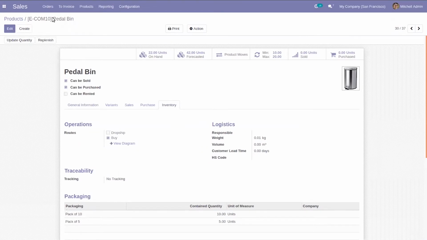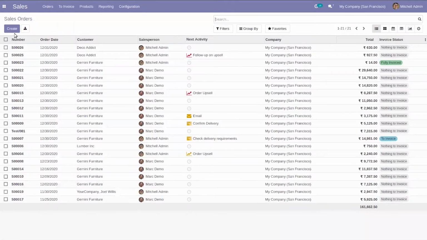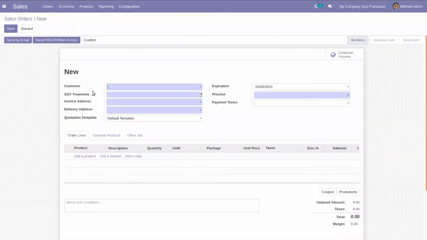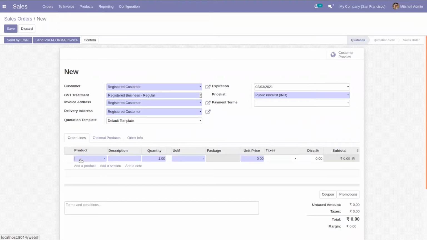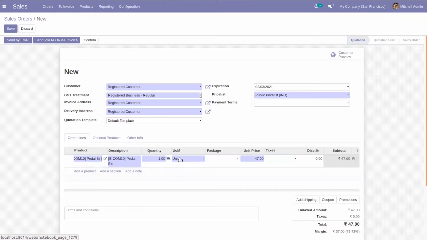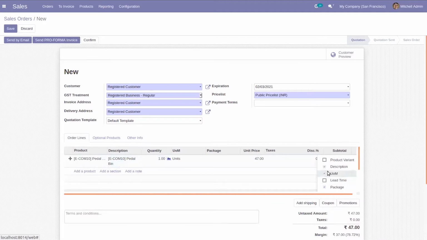After creating the product, let us go to the sale order menu and create a new order. Here select that product pedal bin, and here you can see a field to provide the package for the product. So you can sell, that is deliver, products as packages to customers. If you are not able to find the field, just click on these three dots. From here we can select and deselect fields.